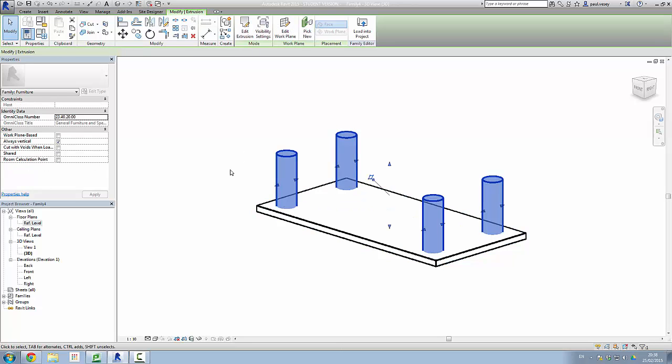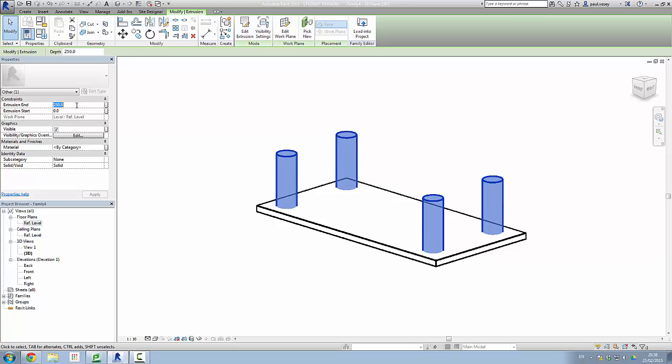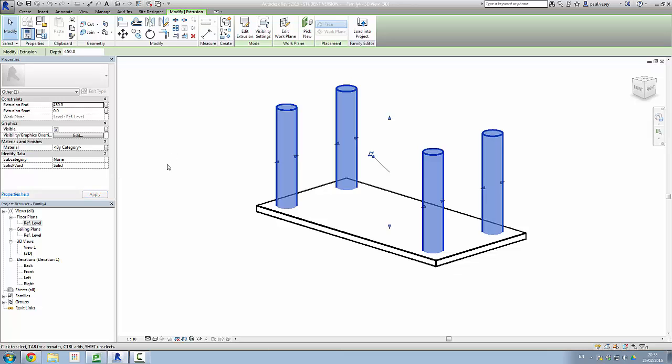So a quick check and let's see what the height of the legs are. And the legs are currently 250. I'm going to push those to 450 by hitting that, so that extends those up.